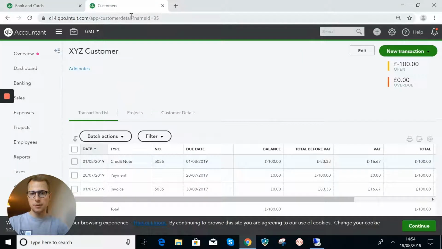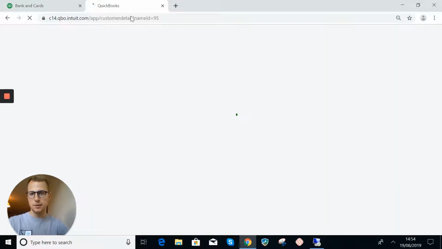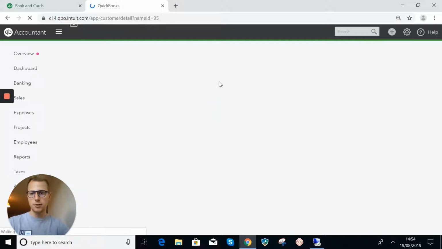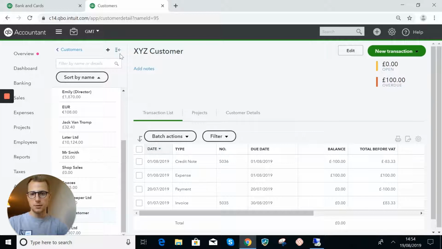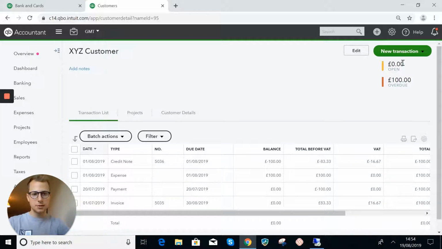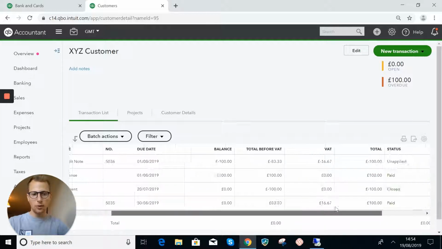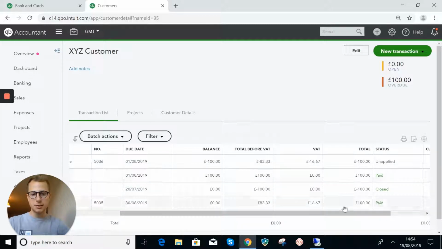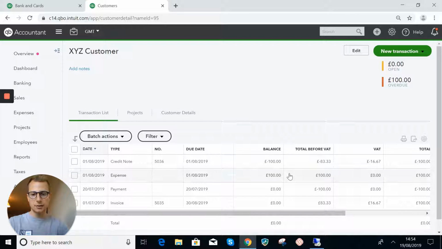Now if I go back to the customer screen and just refresh, see this has moved to 0, and all we have to do now is match this credit note up against this refund here. So the way we're going to do that is go to here, new transaction payment.